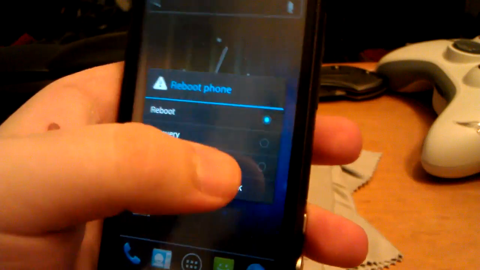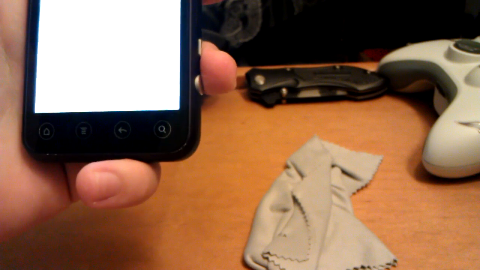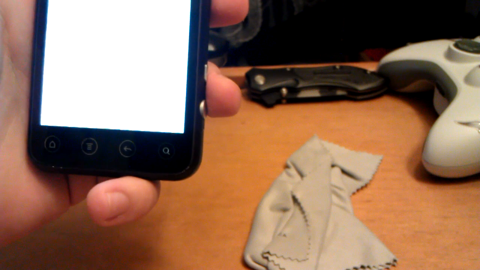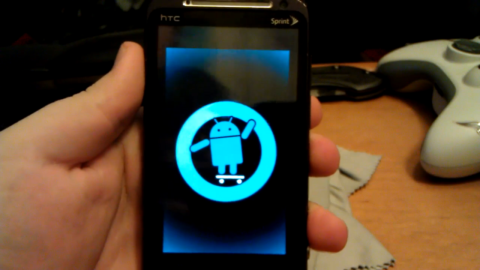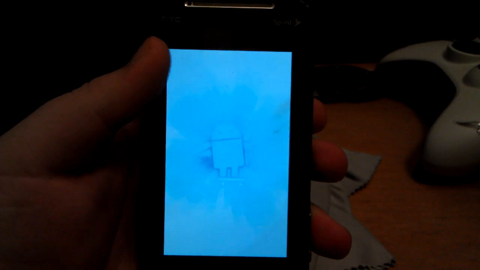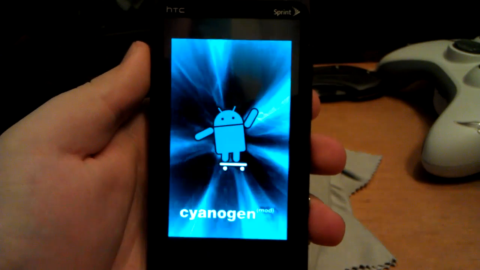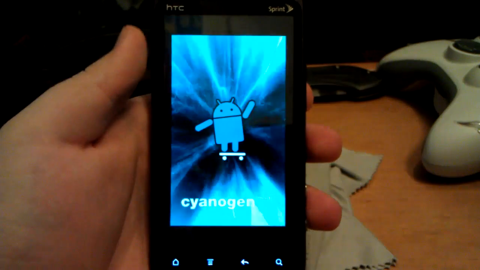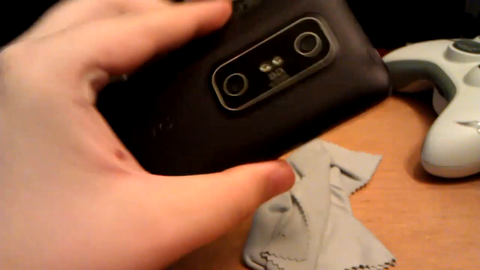Go to reboot. Hit OK. And it's rebooting phone. Should probably clean the phone too, by the way. As you can see, the boot animation does not fit. Should probably clean the screen too. But it does not fit, like, the screen. I'm not sure why. But there you go. That's CM9 with a working 4G Wimax on a Sprint HTC EVO 3D.